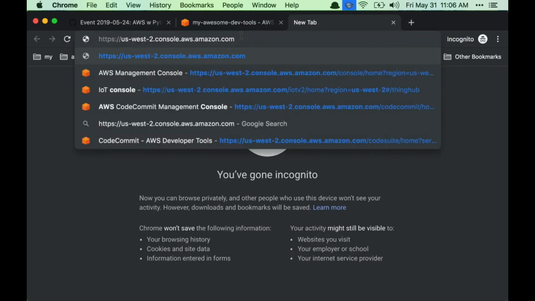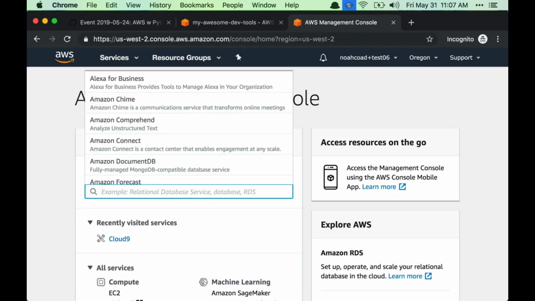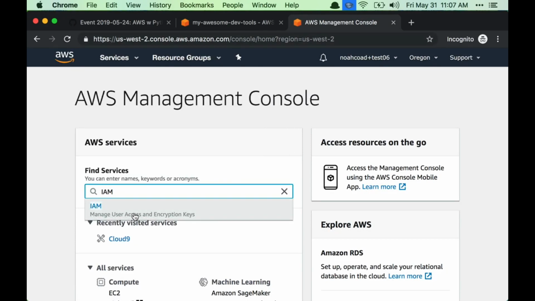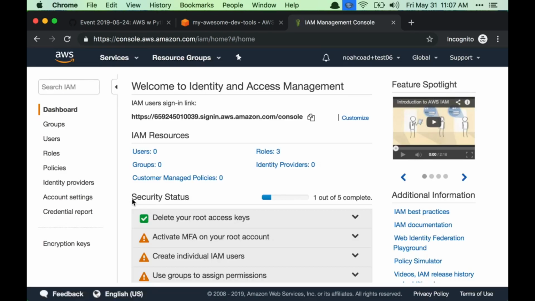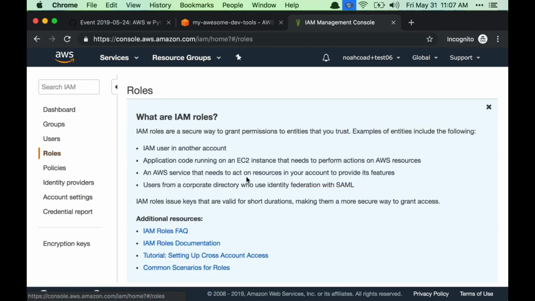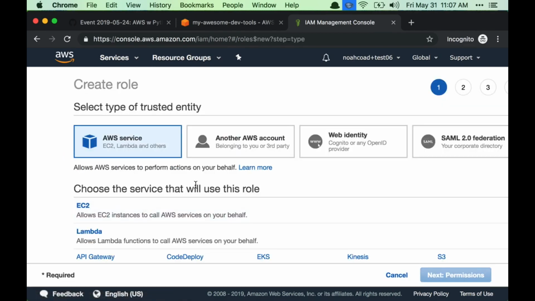So we're going to go back to the console. And the next service we're going to use is IAM, the Manage User Access Encryption Keys, the Identity Management System. Okay. So we're going to create a new role. And a role is like a collection of policies and accesses. So we'll create a new role. And we're going to say that this role is going to be applied to EC2 instance. Our Cloud9 is actually running inside an EC2 virtual machine. So we'll choose that.